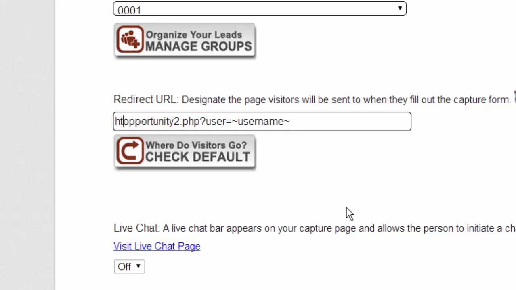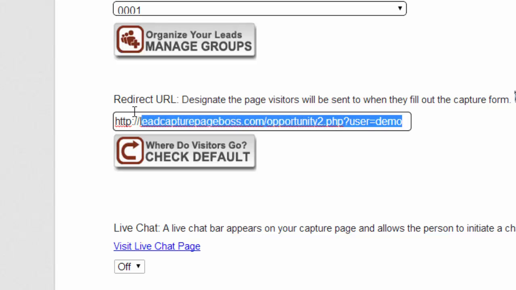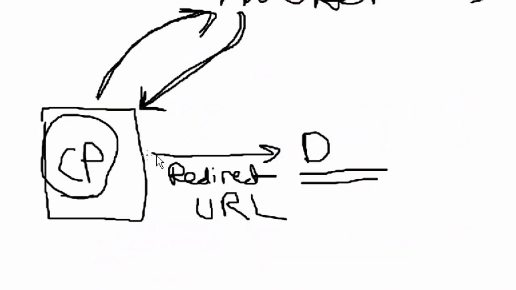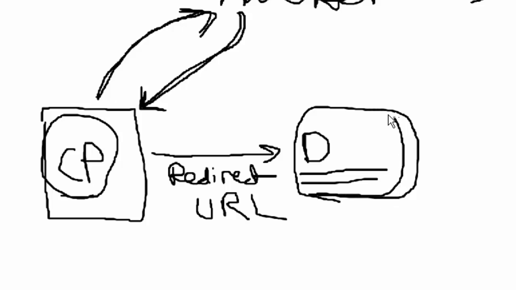That would be putting in the HTTP lead capture page boss / our page, and then you're also going to want to put in the username that you have with lead capture page boss. This is going to ensure that when the data comes back from Aweber, it reads a complete URL and then knows where to send the person on the redirect to your redirect URL, whether that's Facebook, YouTube, a company page, a product page, a blog, whatever that is.